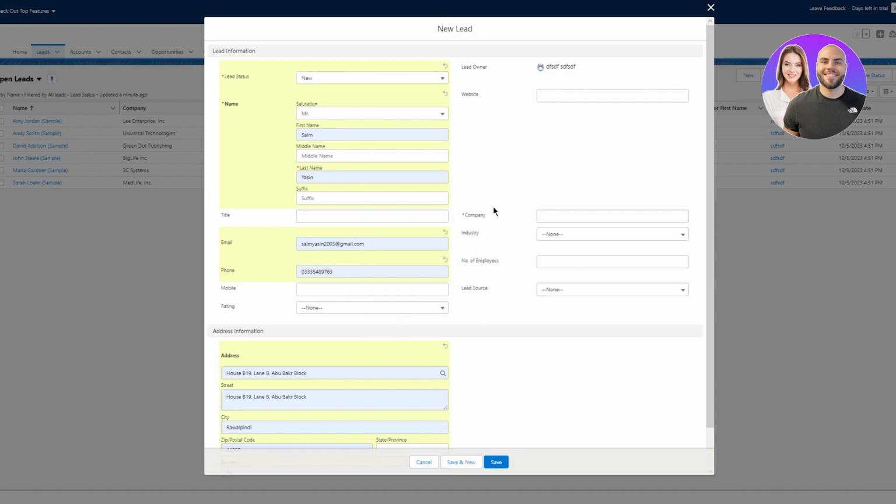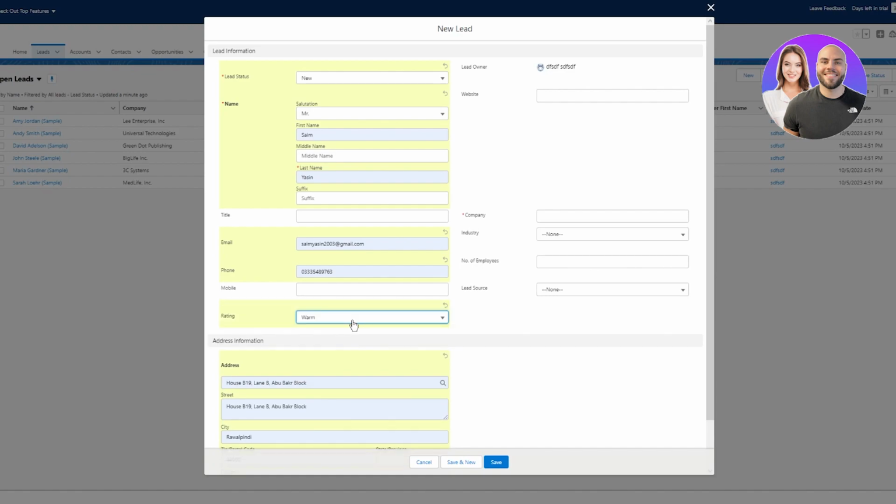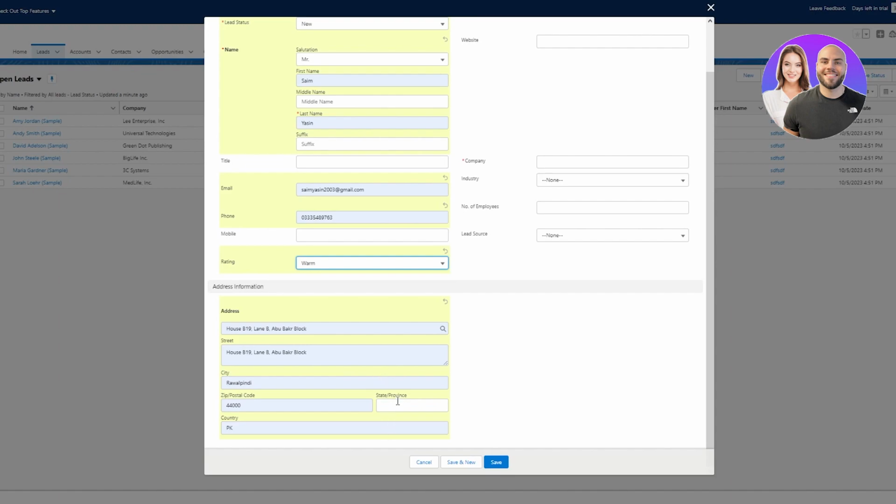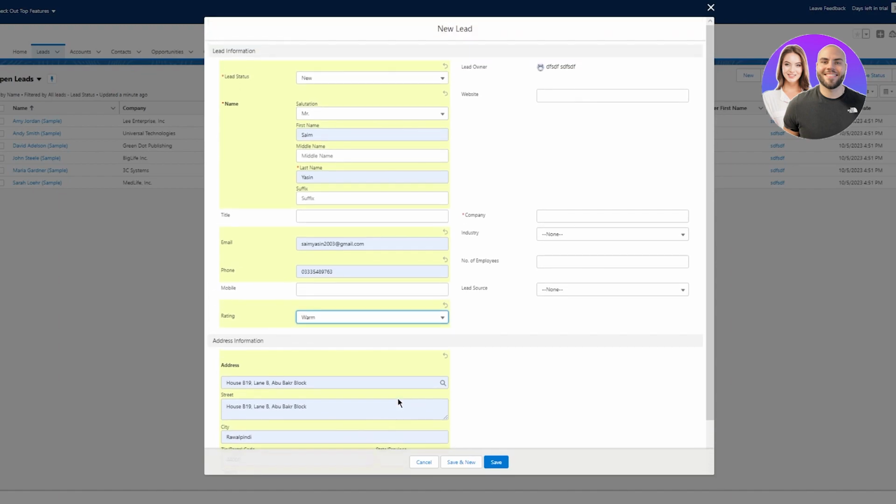Then you have their email. Okay, choose their email, their phone number. Then you have the mobile number. Then there's the rating and everything. So let's give them a warm rating. Okay. And once you've given them a warm rating, obviously they're going to ask the address. Obviously, you should know an employee's address. It's only natural. And then obviously here's the lead owner, which is going to be you yourself.